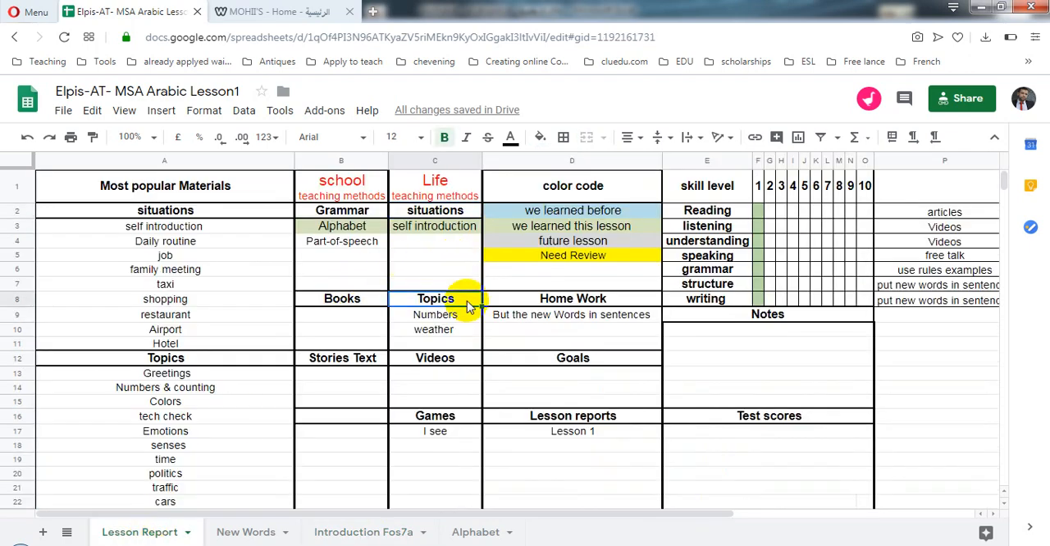Topics, this is what we're going to be speaking about with your friends or family, the people that live with you. You speak about topics. You're going to speak about weather, politics, sports, whatever it is, and in the beginning we start with very easy ones like numbers, colors, and stuff like that.